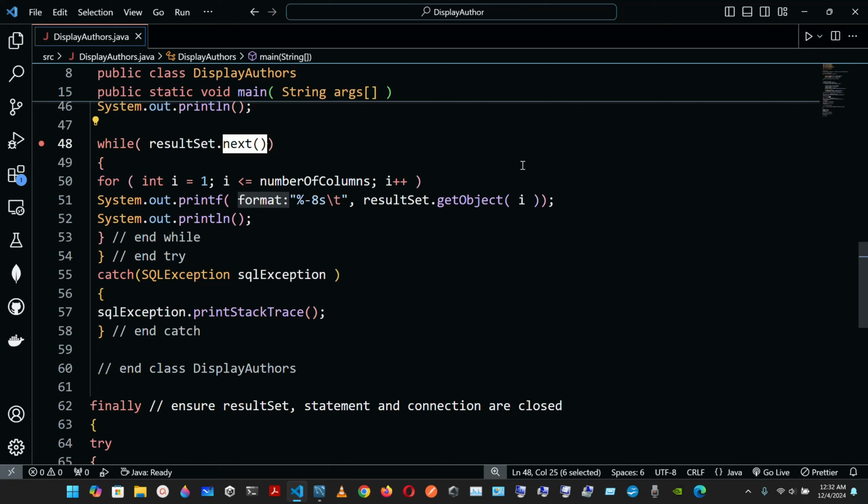So initially, a result set cursor is positioned before the first row. A SQL exception occurs if you attempt to access a result set's contents before positioning the result set cursor to the first row with method next.